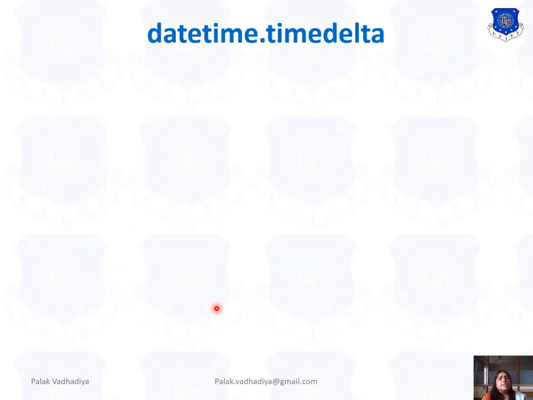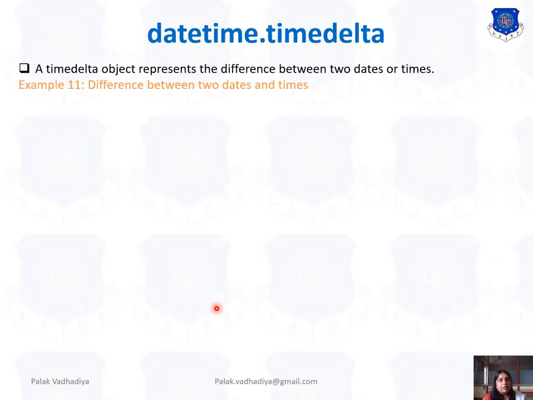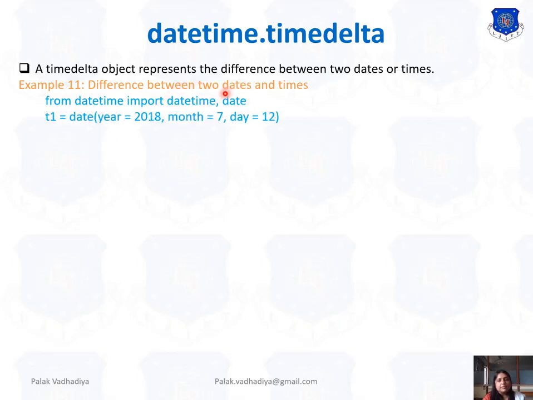Now next we will discuss the datetime.timedelta class. Its name specifies delta, which means it will give you the difference between two dates, two times, or we can say between date and time. Now we just want to calculate the difference between two dates and times. So first I'm importing two classes. One class is the datetime class, and another is only the date class.